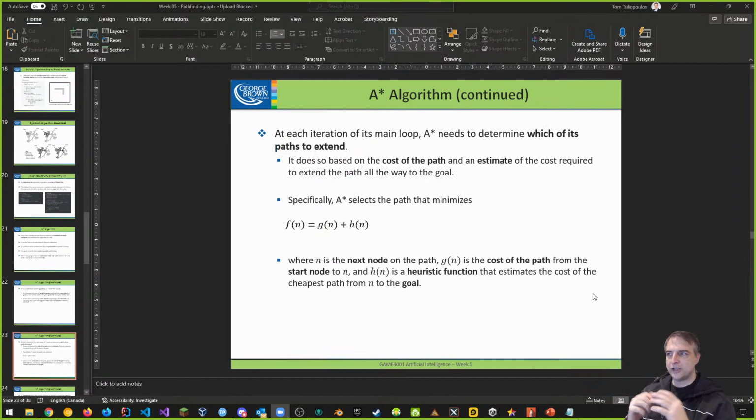So here's part of it. Each iteration of its main loop, A star needs to determine which of its paths to extend. So where do I go? Do I go to the top neighbor, the right neighbor, the bottom neighbor, the left neighbor? Where do I go? And what it does is it minimizes the function f(n).